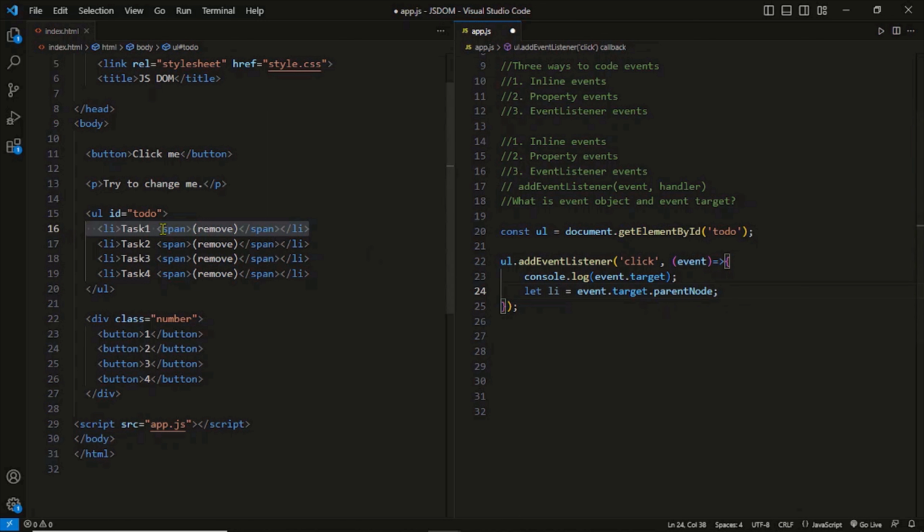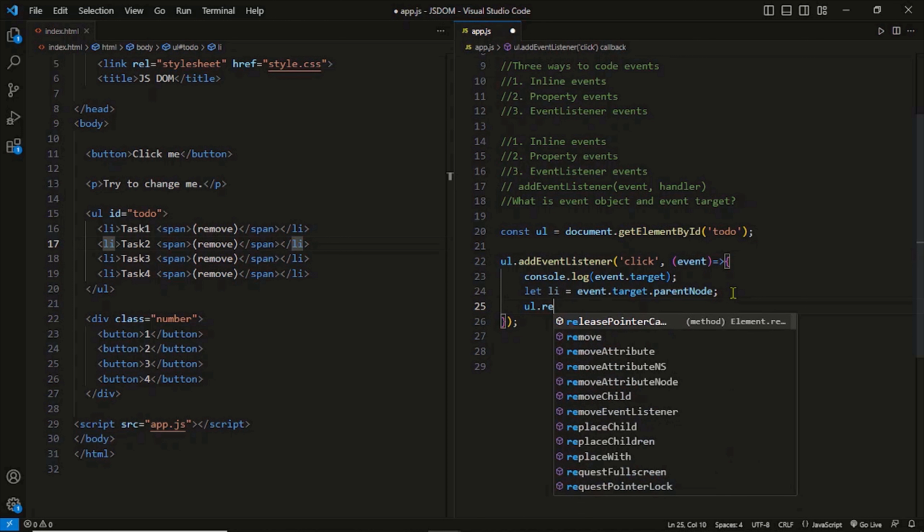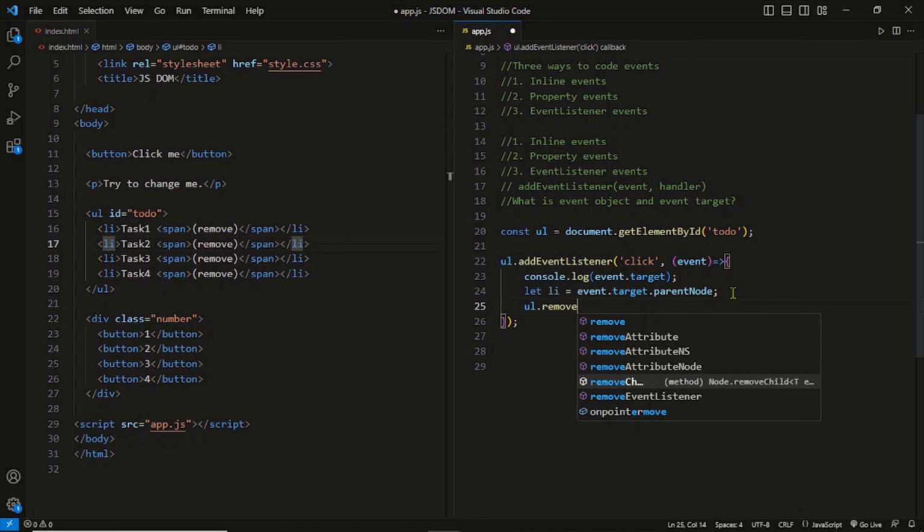So when the click is performed on the span, this event target is going to return us the span element, but we don't only want the span element. We call the further parent node property on the span returned by the event target. So the click is performed on the span, and the element which is retrieved is the entire li. And when the click is performed on the second span, its parent is returned. So just by clicking on the span, we can get its parent. So when we have the selected li, we can remove it from the parent using the method remove child.